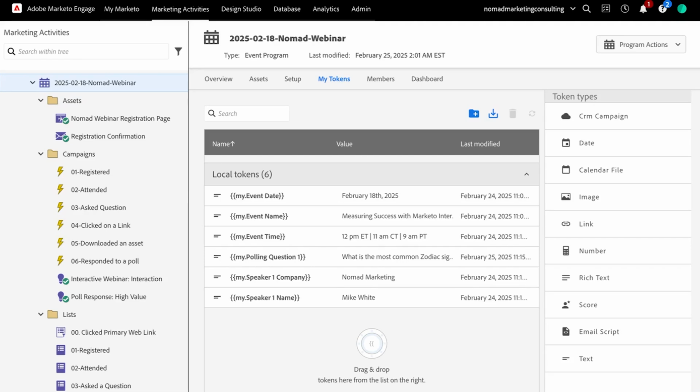Again, you can expand this however you may want to. If you're asking multiple polling questions, you can add multiple tokens in there if you want each of the potential responses to your polling questions to also be able to be output as tokens. That's a completely valid approach. Again, we'll look at some of the ways that we'll utilize this information later on as we go through the setup of this program template.